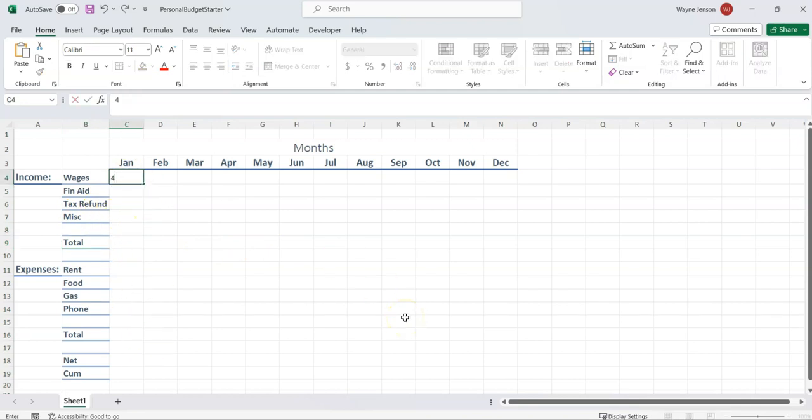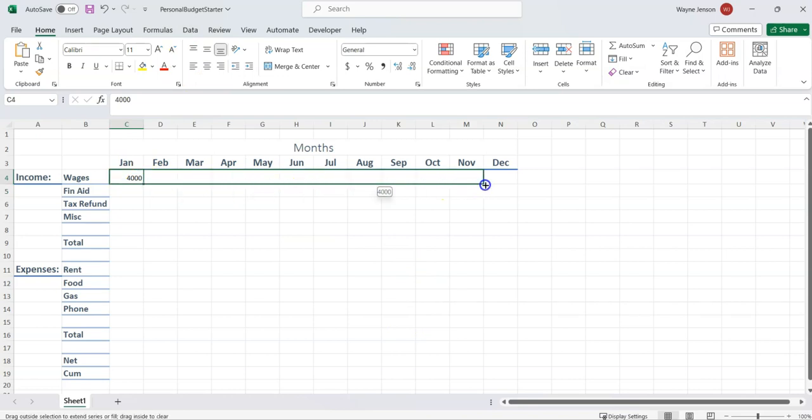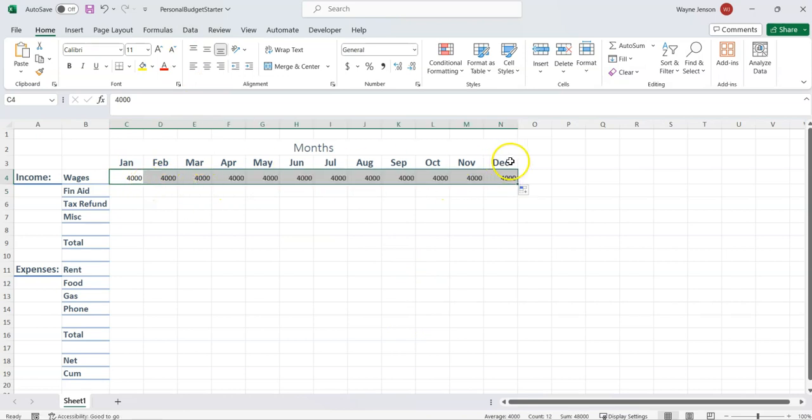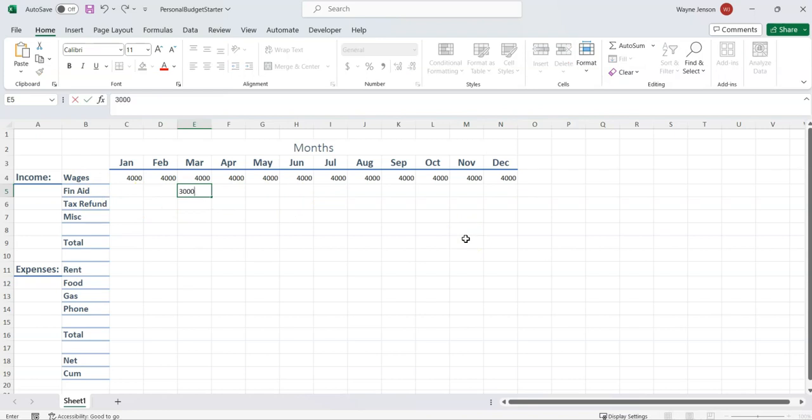And then we're going to put in some numbers for our income, so wages, and we'll use our fill handle to fill that to the right because we just assumed that that is your monthly income. Then we'll put a couple of things in here for financial aid, one in March and one in September. And for the tax refund, we'll say you'll get that in May, about $2,000. I'm just making these numbers up.